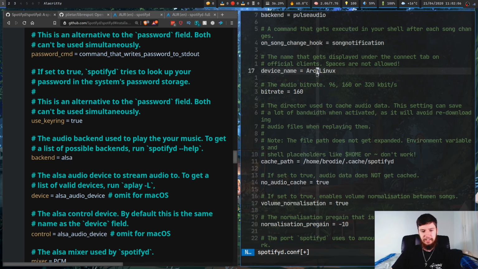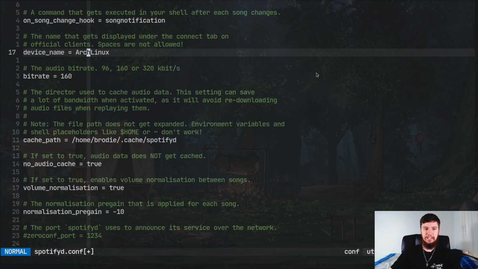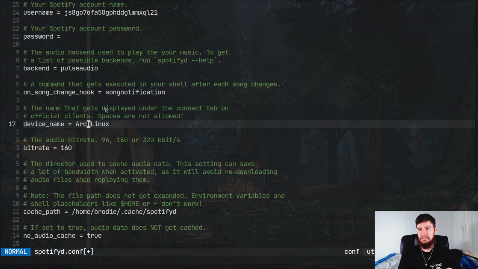So the next one you might care about is actually setting your device name. Now I've just got this set to Arch Linux. This is basically what'll come up in Spotify Connect when you're actually running the Spotify Daemon. So yes, if you didn't know, Spotify Daemon actually does come up in Spotify Connect, which is cool. So if you wanted to do something like have Spotify running on your computer and then control it with your phone, for example, then you could do that.